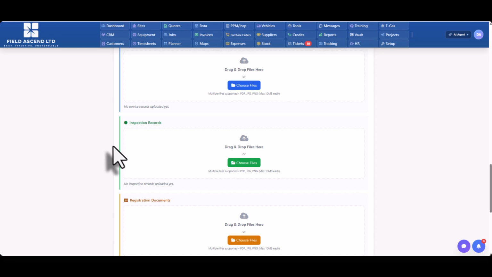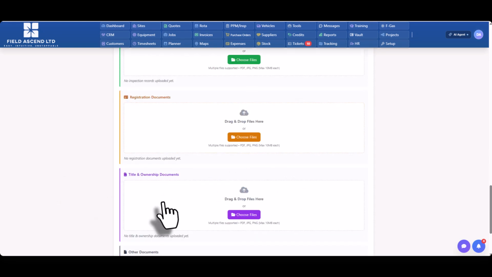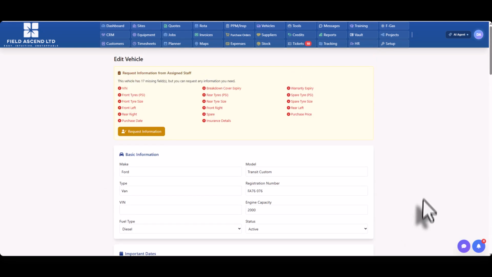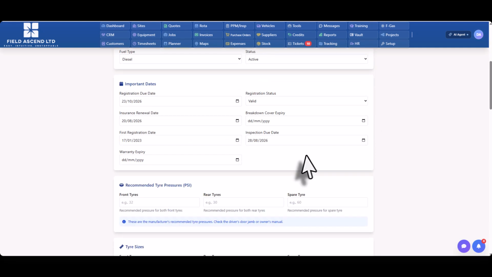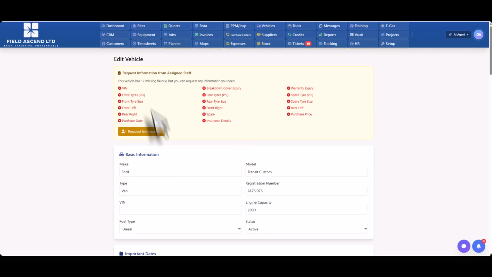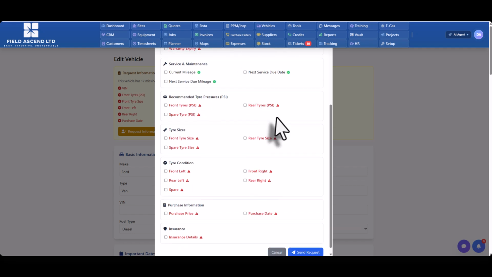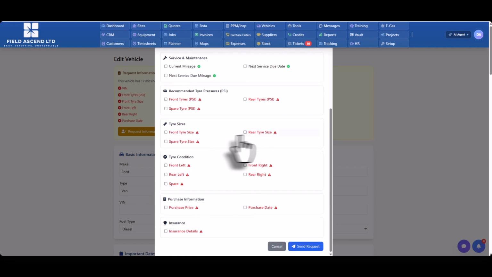At the bottom, we have vehicle documents, where we can store service records, inspection records, registration documents, ownership documents, and other documents. From this page, you may not have all the information for the vehicle. If the vehicle is not stored locally and it is out with a field engineer, we can send out a data request. I'll demonstrate that first.